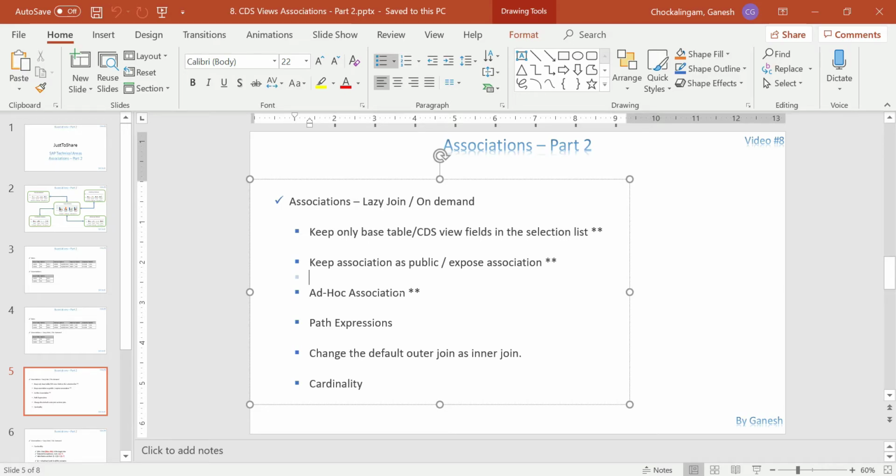And ad hoc association is nothing but, in some scenarios I want to display the association field as well in my first CDS view. In that case, what you can do is you can say association name dot and the field name. That is nothing but ad hoc association. I will show you that in part 2 as well. Then in today's video I'm going to explain path expressions, so how we can use path expressions effectively in association.